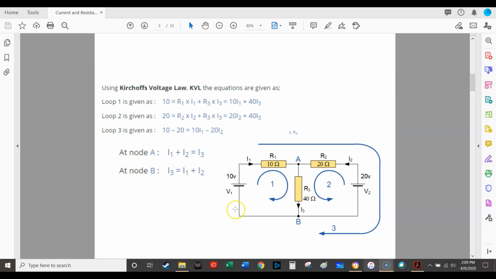So I'm going to start this outside loop. Okay. I'm going to start right here. I'm moving up in the same direction that the battery is pointed. Positive terminals on top, negative terminals on the bottom. So the battery is pointed up. So it's going to be a positive 10 volts. Now we're moving to the right in the same direction that I1 is pointed across this 10 ohm resistor. So that's going to be a positive 10 I1.